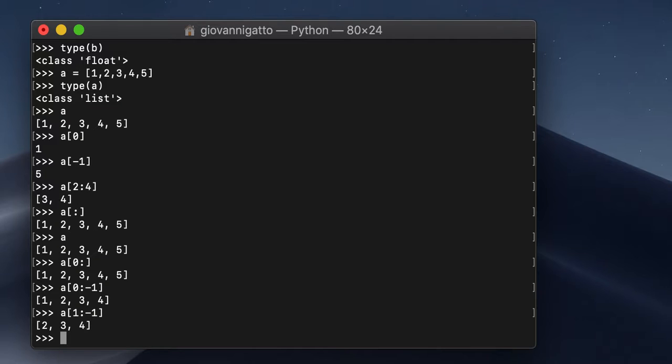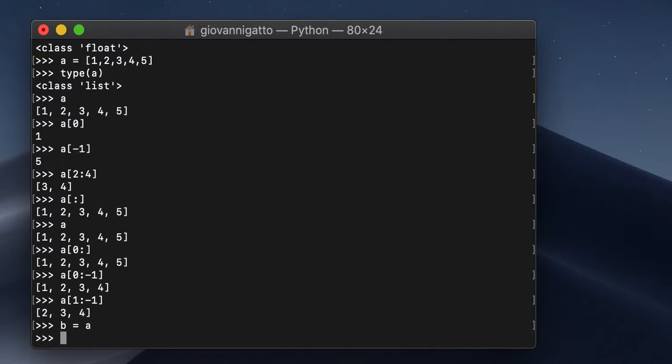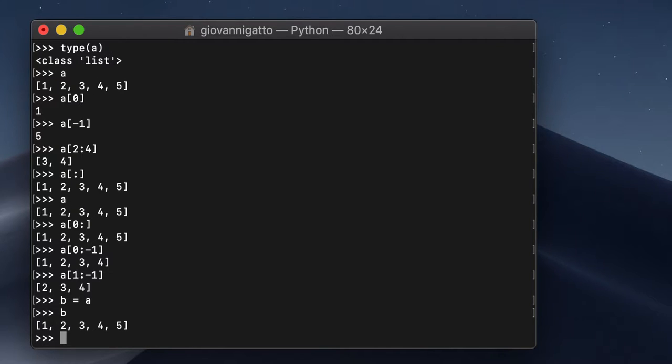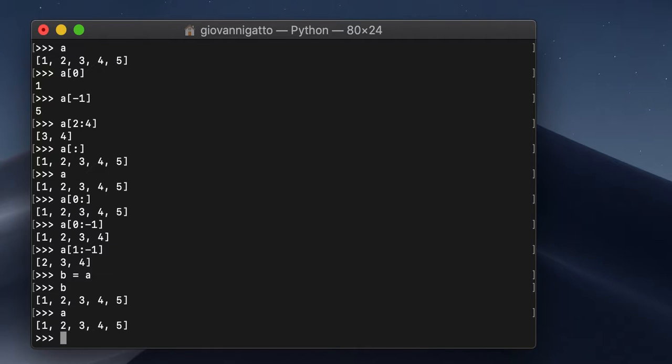And so you can copy a list, but if you do B equal A, you will not create a new list, but you will just give two different names to the same point in the memory where we get this list. So if we change A or B, the changes will affect either A or B, because they are pointing to the same memory, to the same data.